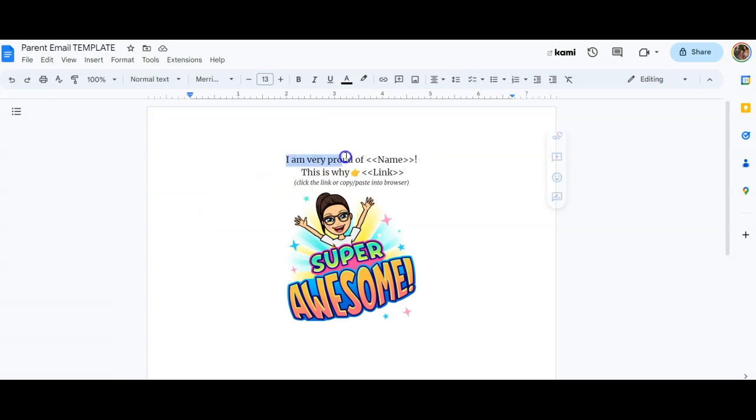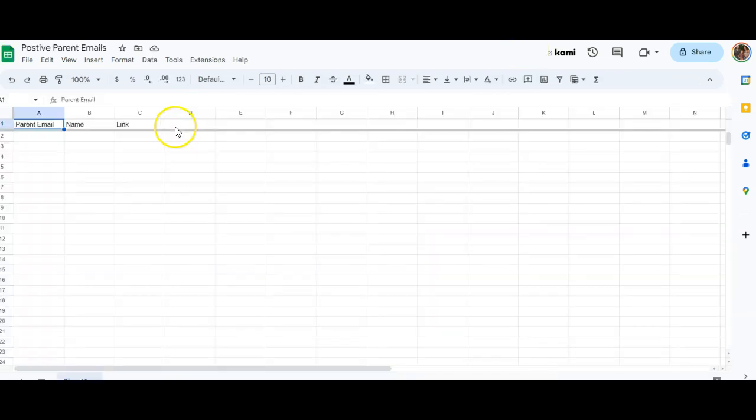In the template, I say I am very proud of, and then in brackets, I'm going to mark out where the student name is going to be filled in. This is why, and then I'm going to put link here, but that's going to be where the individual Mote is put in. And then of course you can put any kind of decorative Bitmoji, GIF, anything that you want to here.